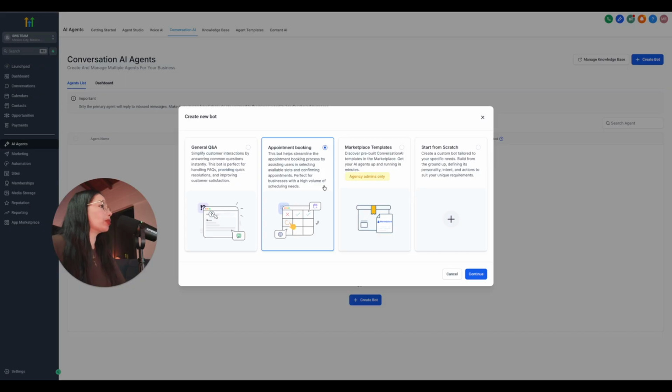Now we also have appointment booking. So this bot is going to help streamline the appointment booking process by assisting users in selecting available slots and confirming appointments. So this is perfect for a business with a high volume of scheduling needs. This will be automatic. You can have it on the website, so this will be amazing. Here we have marketplace templates, and these are pre-built AIs. So AI agents that are tested and are running specifically for marketplaces. So this is also a great option. But for this one, let's just start from scratch.